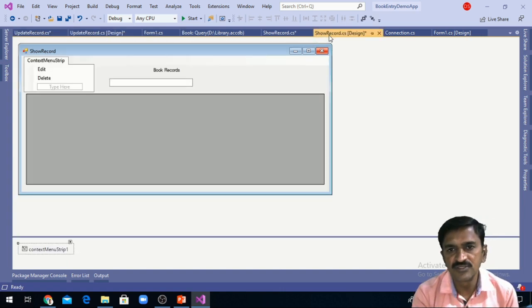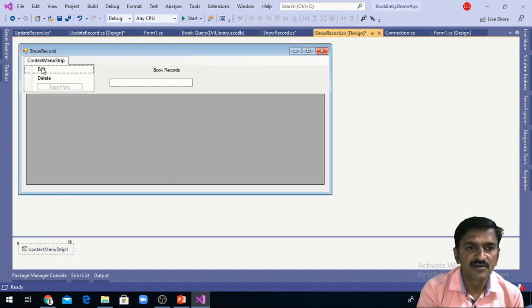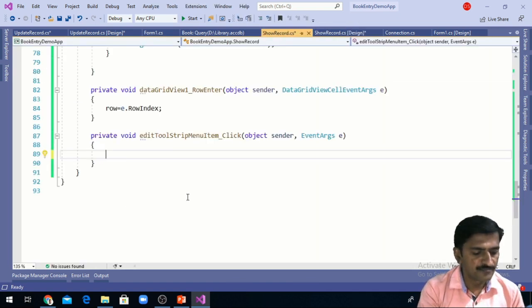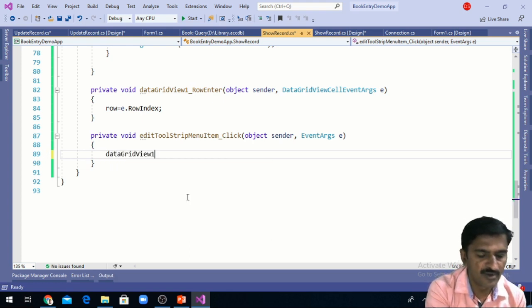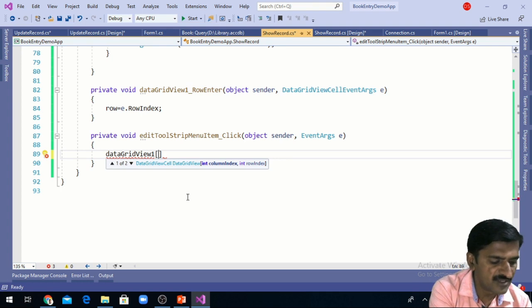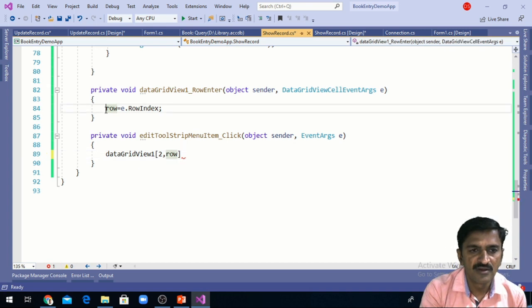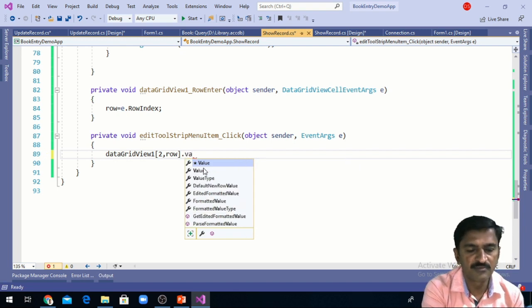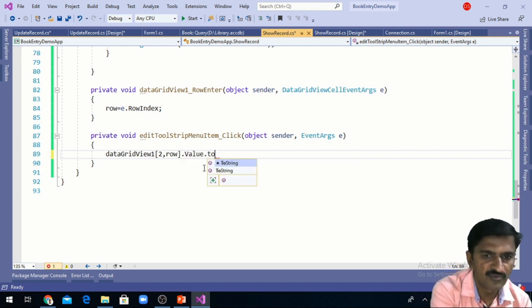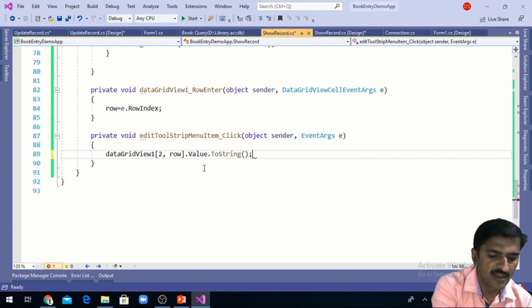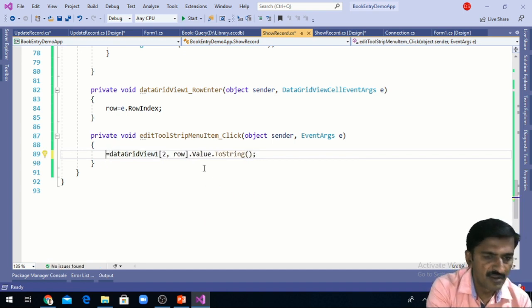So now I am moving toward the show record form, writing the code for the edit button. So I am double clicking on edit. For accessing the selected record in data grid view, we can access the column index and row index. The selected row that we have taken in the row variable, I am getting the value in that particular row and column. I am converting that value to string, and I want to assign this value to the second form, update record form.